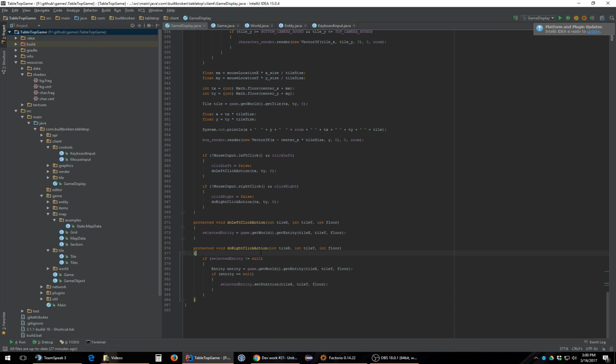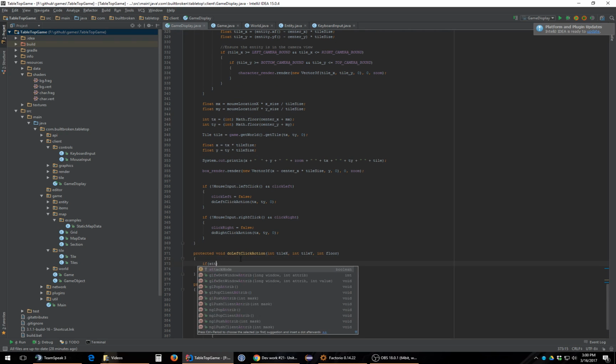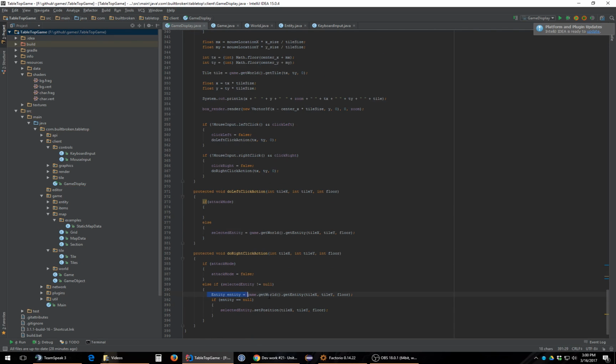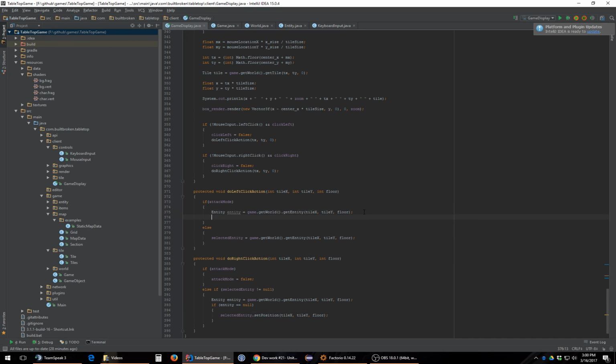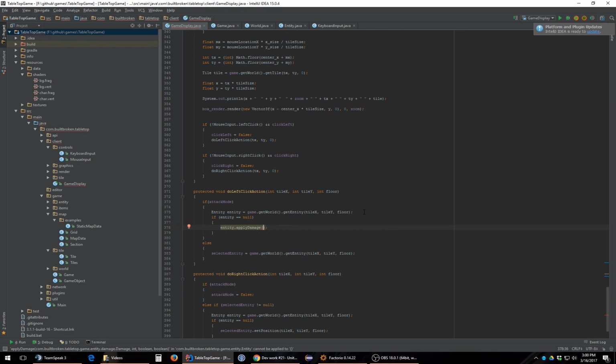And what we'll do down here is if attack mode, and then you right click and then it'll be attack mode equals false. So we can disengage attack mode. And we want to do this on left click, so I'm going to go if attack mode. We don't want to select an entity, we want to attack an entity. So we want to get the entity at the location. Entity.attack with damage.